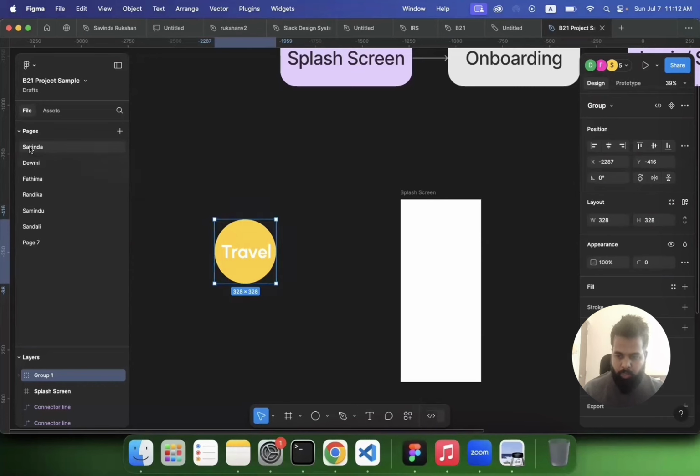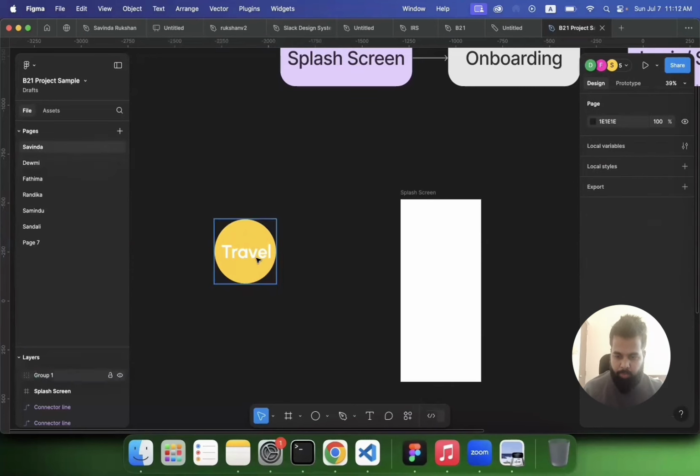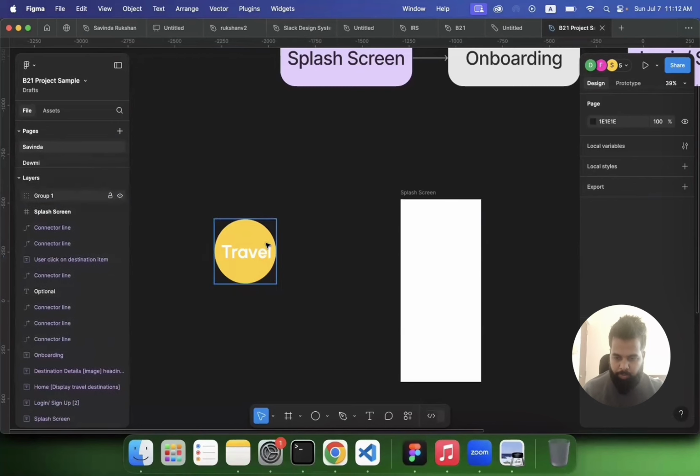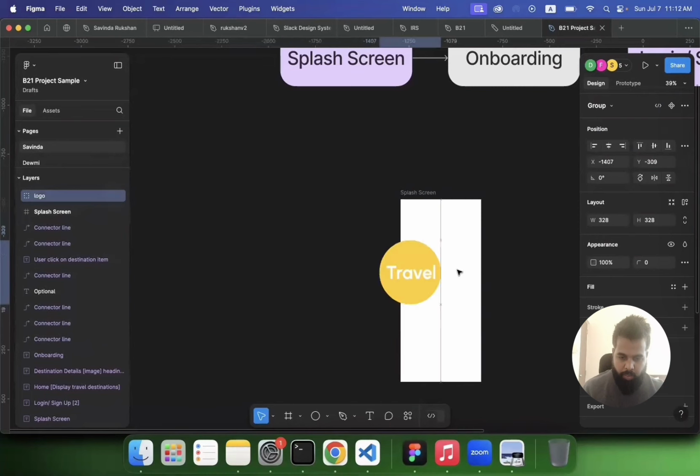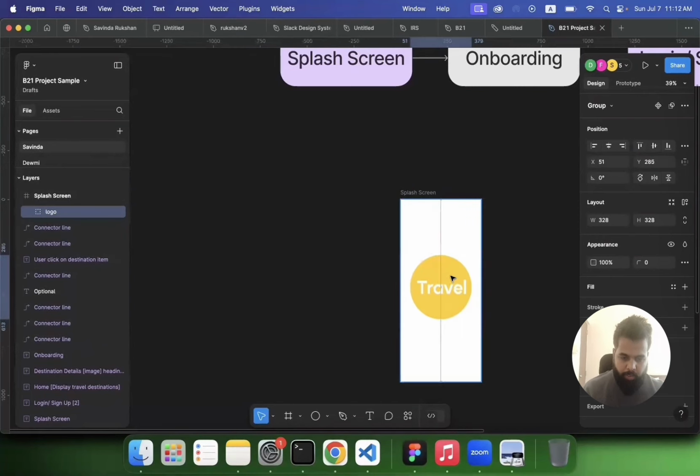So I'm going to name this logo, and we can put it here. It is a little too big. I'm going to reduce the size of it to, let's say, 120 by 120. So make sure to toggle this before you switch it on. So this is my logo.